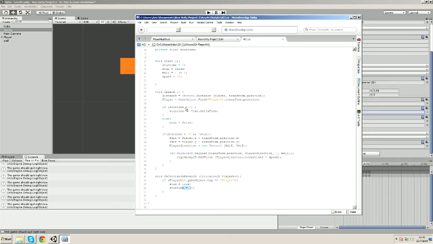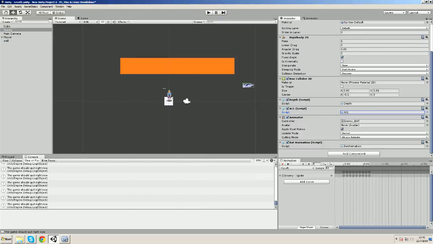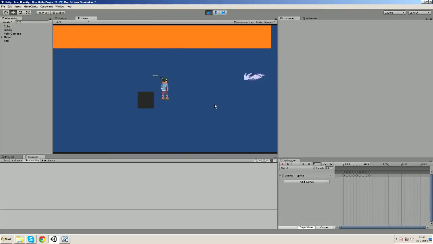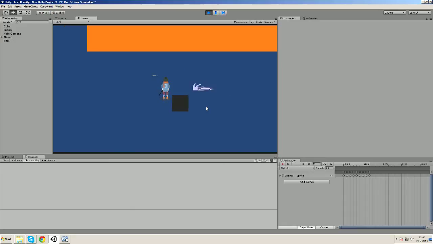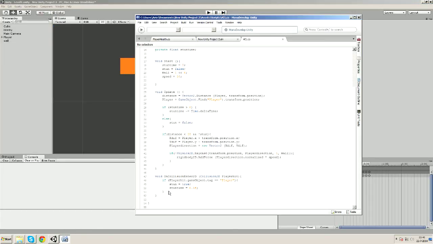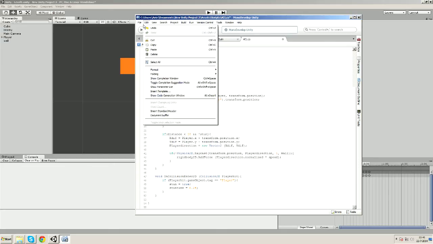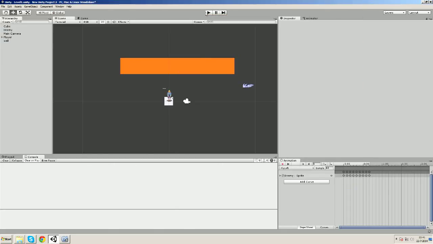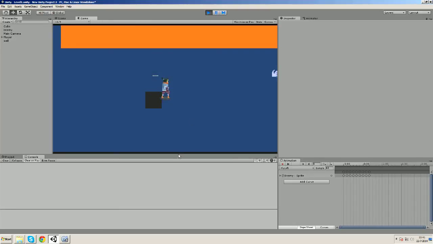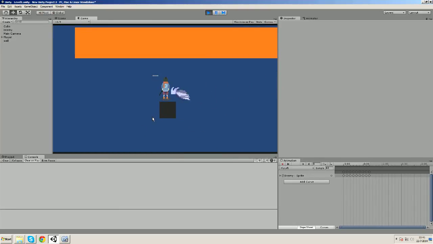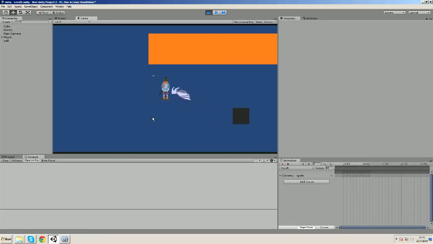If stun time is... Oh wow, I forgot we made this. This is actually not bad at all. So let's make this a bit lower, 0.2. Save again, play, and I zoomed in the camera so we get a better view of it. Yeah, that looks great.